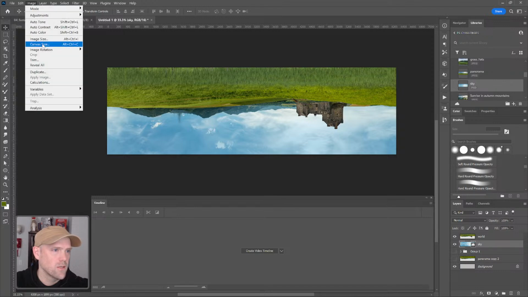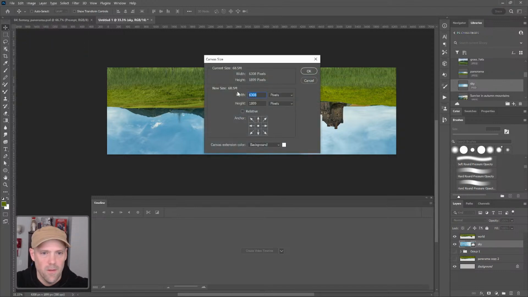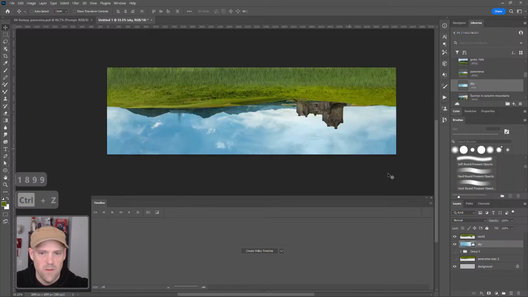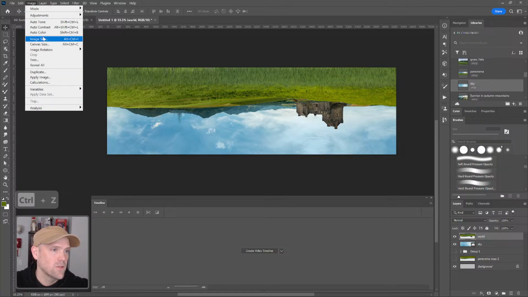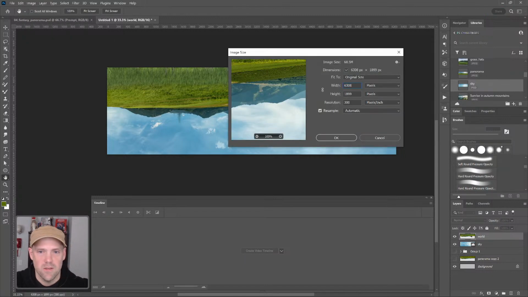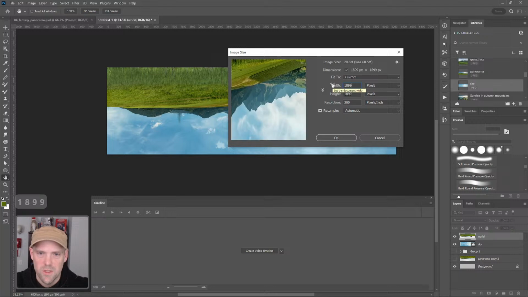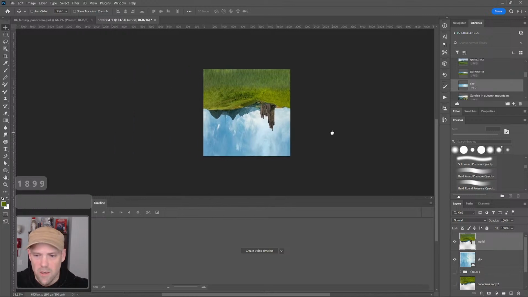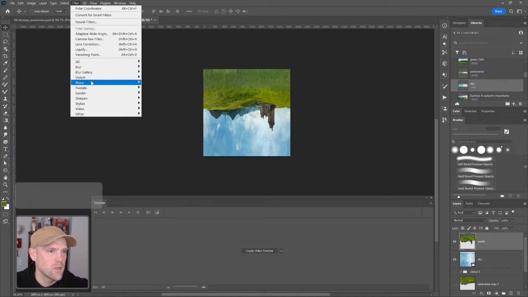Image canvas size. 1899. Click OK. It did not. Let's see, I had this happen before, and I'm not sure what's going on. Image size. It should be squishing it. Now it should work. I don't know why it didn't before. Sometimes it's a little funky. There we go. Now we can go in and do polar coordinates again.